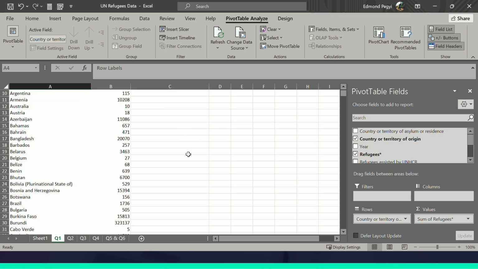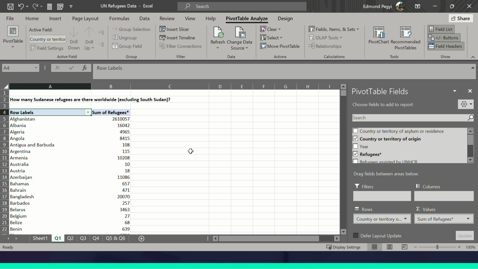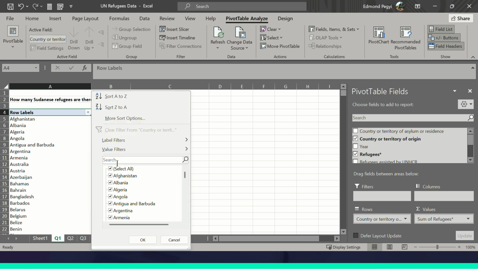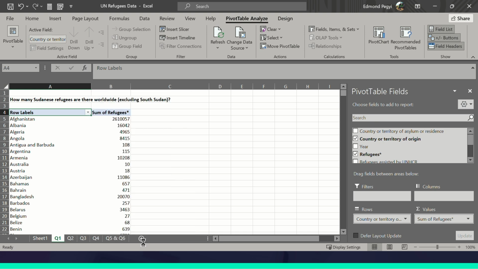So then I now come to the pivot table section and try to filter row labels. You click on the arrow here, and it will give you this search window. Then you type Sudan. The moment you start typing SUD, it will give you Sudan and then South Sudan. But remember that they said excluding South Sudan. So uncheck select all search results. Then you select only Sudan. Then you click OK.